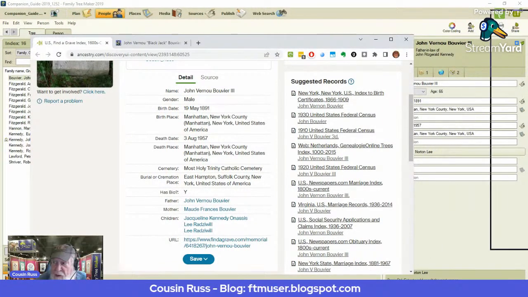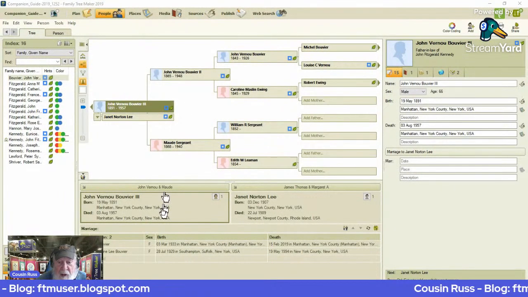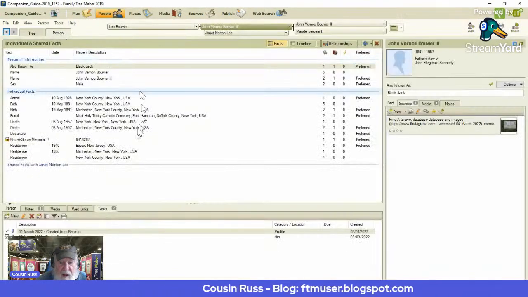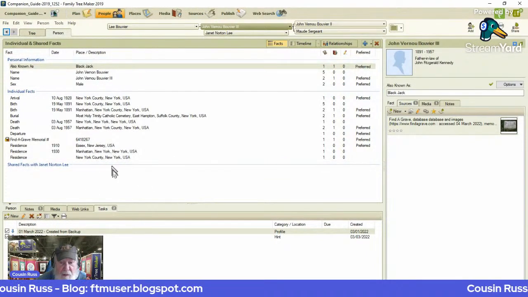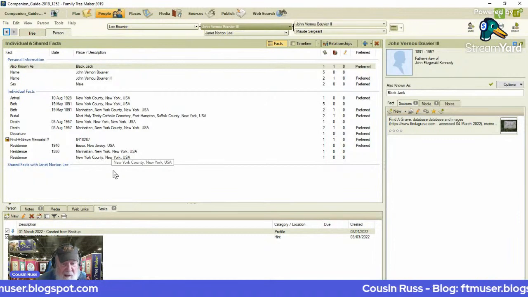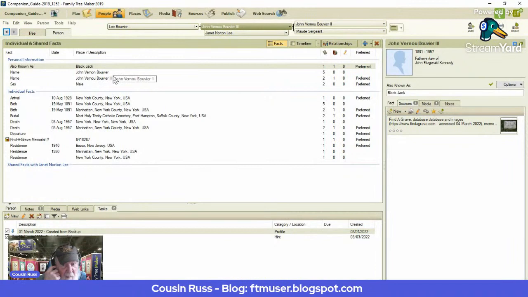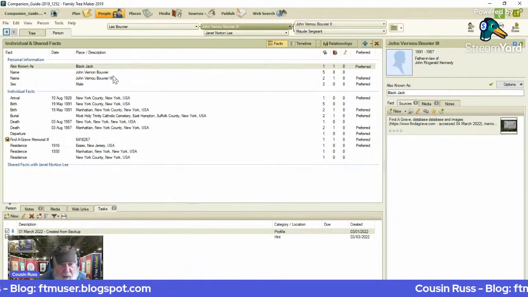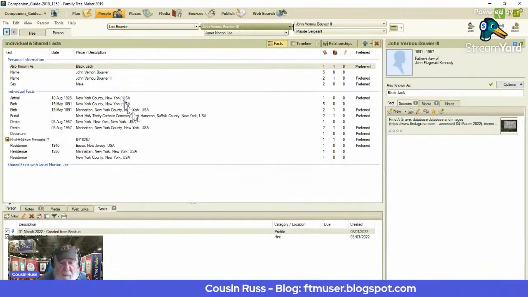So let me get that out of the way. I have it on another screen, but I'm going to go to John, and I have, in fact, cleaned up most of the stuff from the merge, at least. I did the merge, brought in the information that came with the merge, and then earlier today I went to the Find a Grave website and merged the information from the Find a Grave website and brought it into Family Tree Maker.